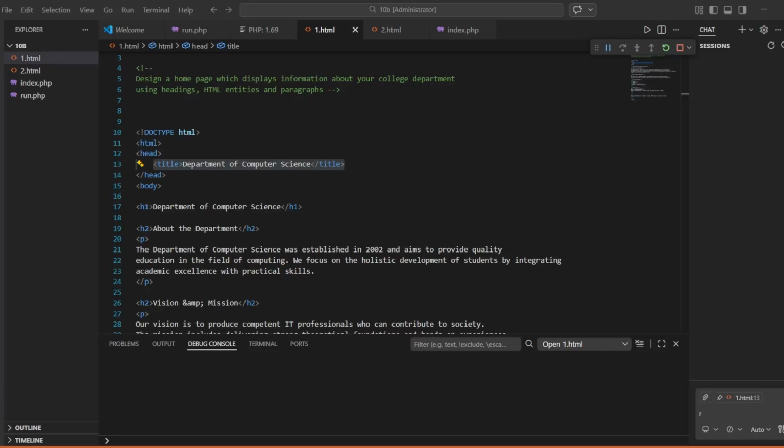So our first experiment is to design a home page which displays information about our college department using HTML entities and paragraphs. HTML stands for Hypertext Markup Language. It is the standard language used to create web pages. Every website we see on the internet is built using HTML along with CSS and JavaScript.